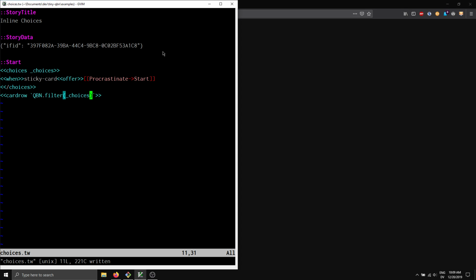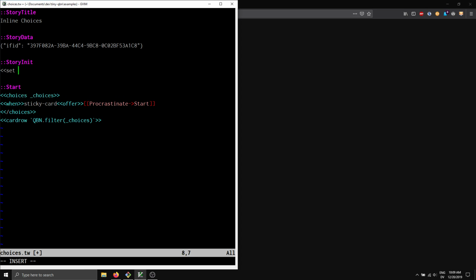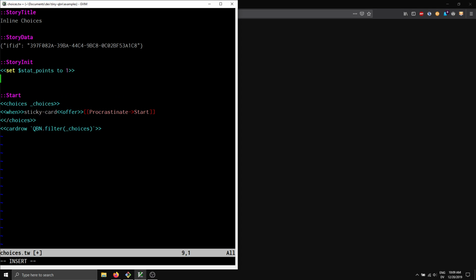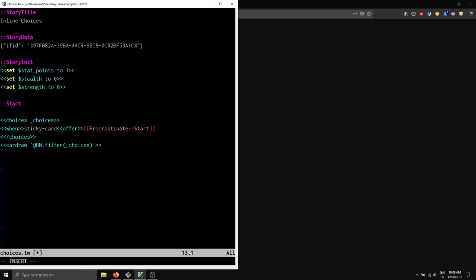So let's add a couple of stats and a couple more choices. Let's make a story init passage. Story init. Let's say set $stat_points to 1. Set $stealth to 0. Set $strength to 0. And then at the top of start, we're going to show those things and let you spend your stat point. So stat points: $stat_points.